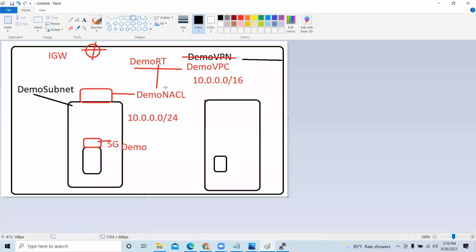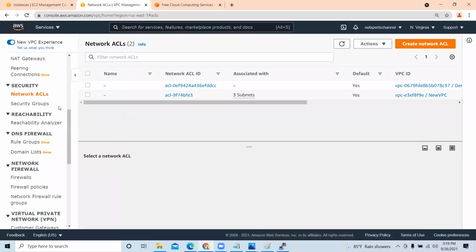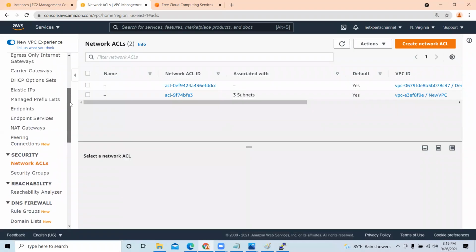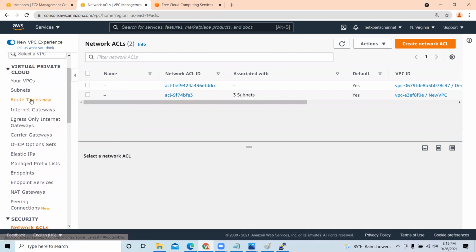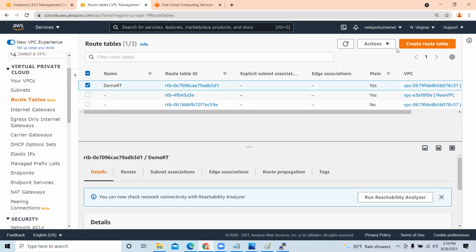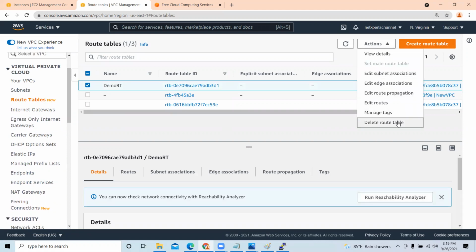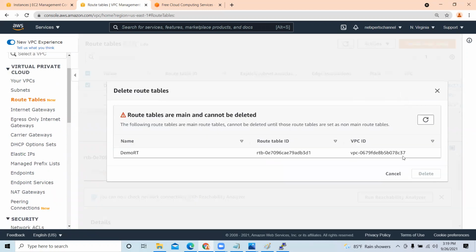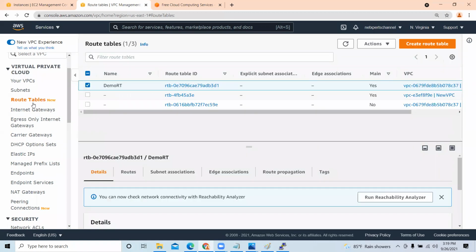Now we are going to remove the route table. Let me go to the route tables, choose our route table here, then delete route table. Now it is saying the route table is the main route table and cannot be deleted. We couldn't delete this one, so what you can do is go to the route table.